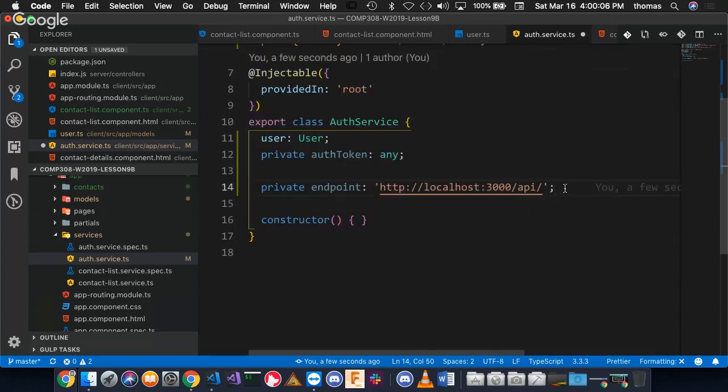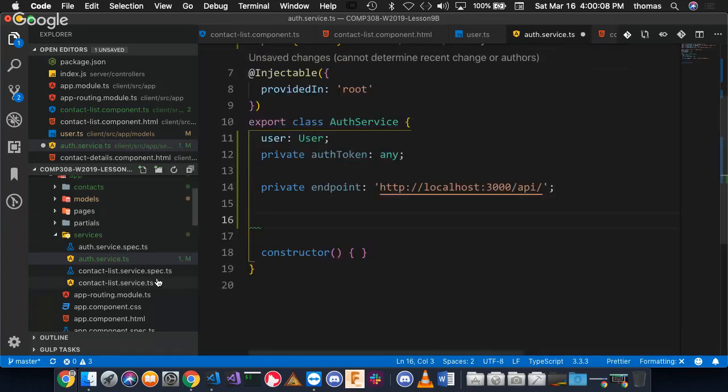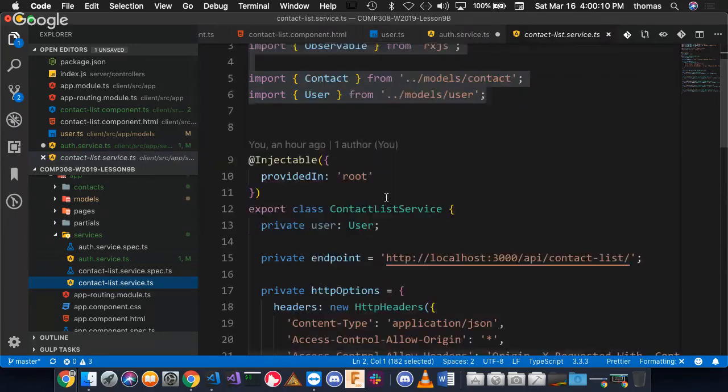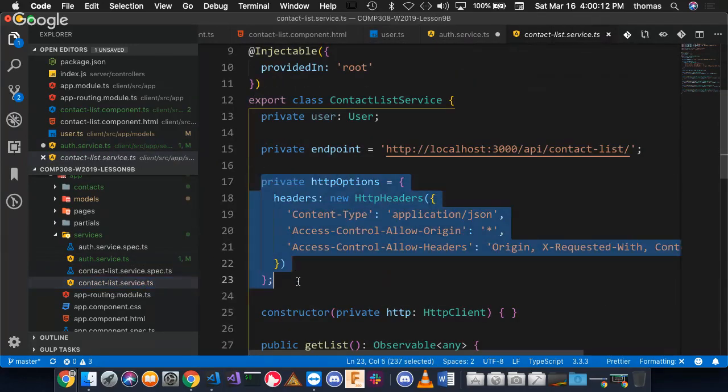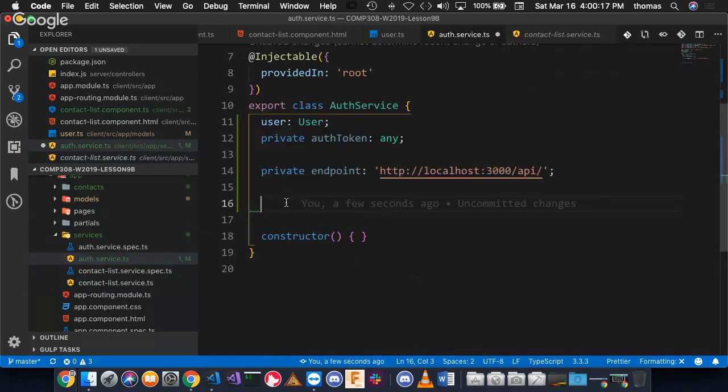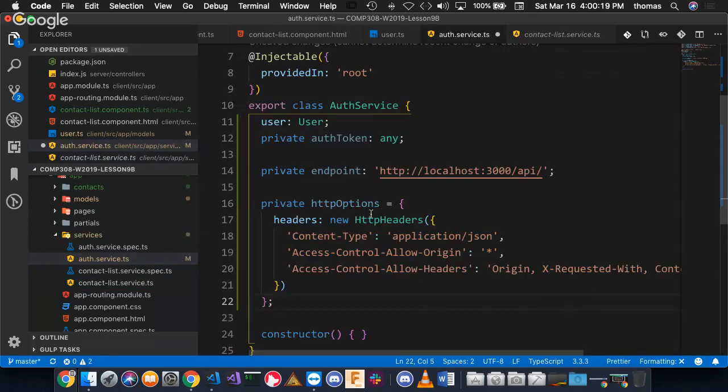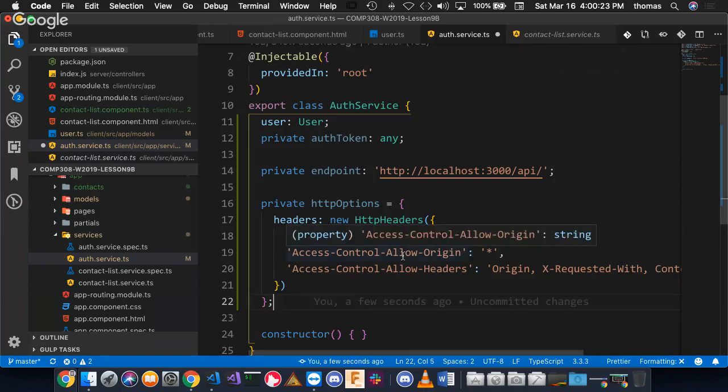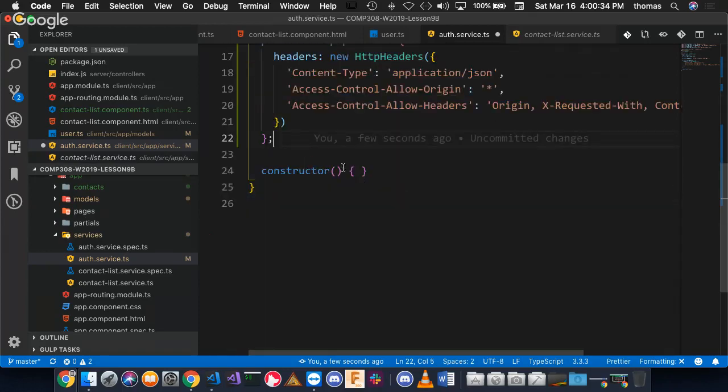The other thing that I want to add in is this HTTP options, which I'm going to blatantly steal from my contact list. I don't want to type this again. Again, this took a little bit of experimentation to get right, but it seems to work. So I'm going to just copy paste. What it does is it formats the headers of my API so they come at me in the right format, JSON format, and that allows cross origin scripting, right? So that's pretty cool.